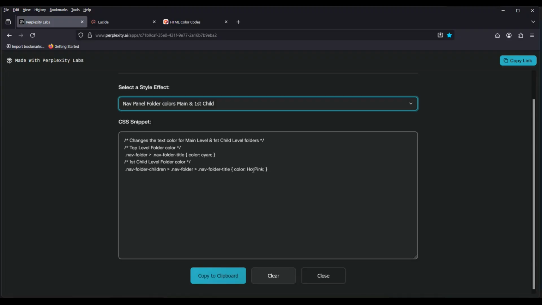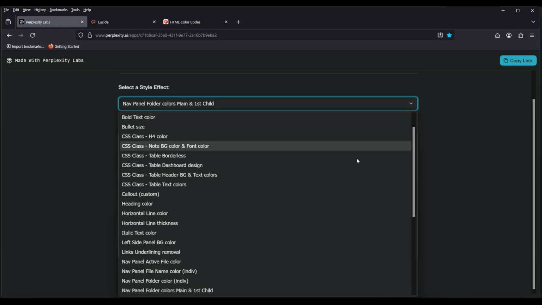So again, these are the actual colors you saw in the vault that I was using to demonstrate. This is a very handy snippet. You can see it really makes things visually clear. Okay.